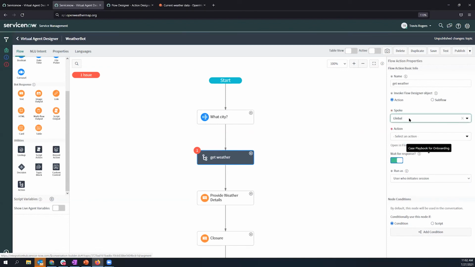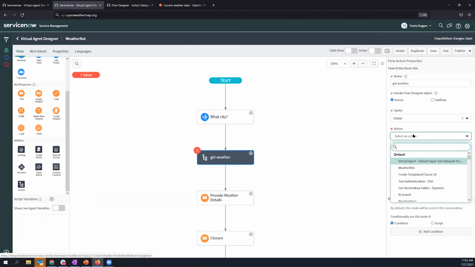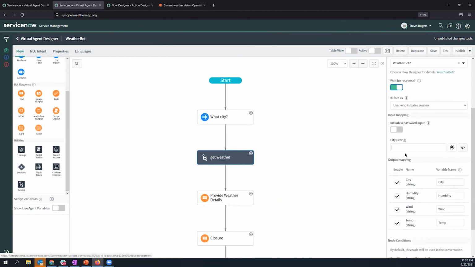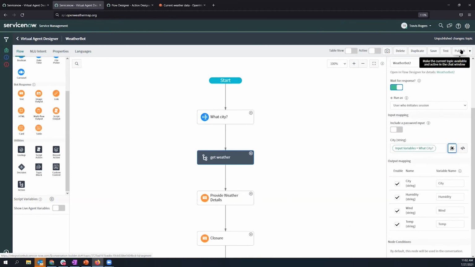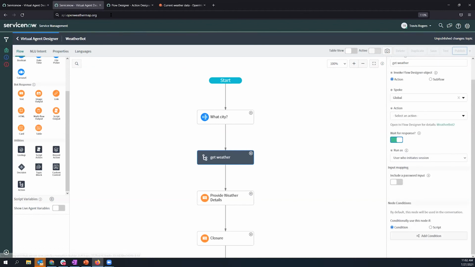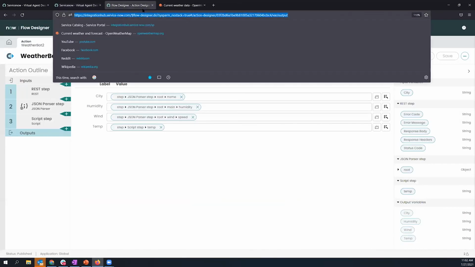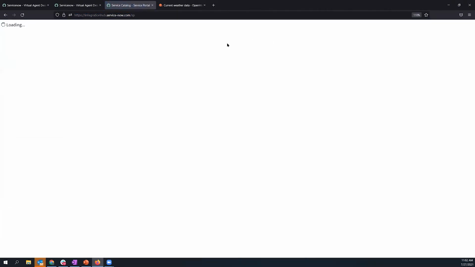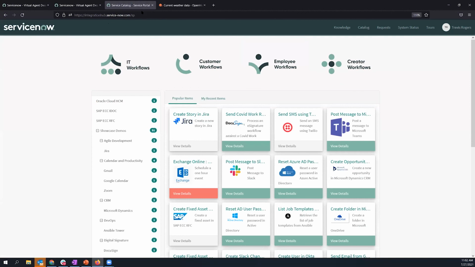The way these spokes are grouped are by the application scope that they're created in. You can see I've made a few of these, but WeatherBot 2 is the one we just created. And we have one input field, it is the city. So let's grab that from the what city. And I'm gonna feel brave and go straight to publishing. And let's grab this in the portal. The other portal.